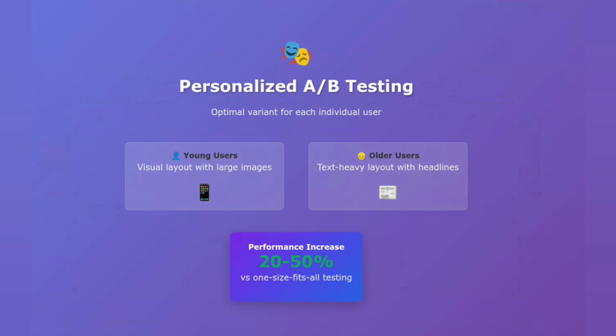Let's see this in action with the news website testing two homepage layouts. The ML model discovers that younger users prefer the visual layout with large images, while older users prefer the text-heavy layout with detailed headlines. Instead of choosing one winner, the site serves both, matching layout to user preference. This isn't just theory. Companies like Netflix use this approach extensively.